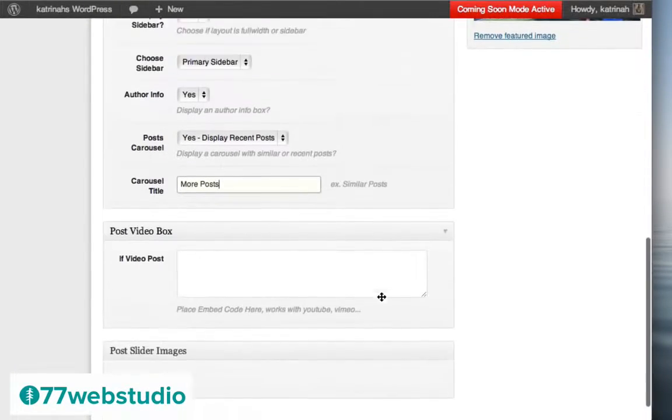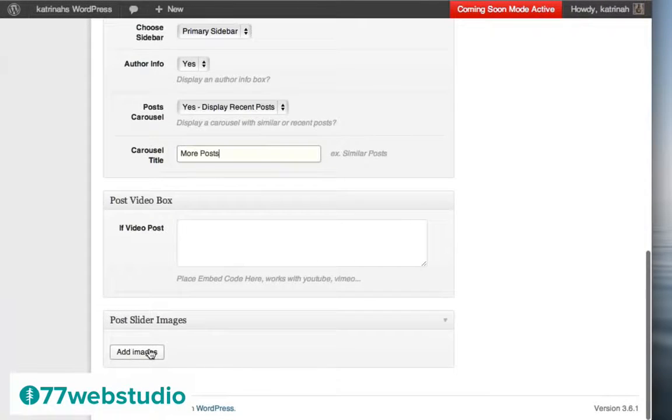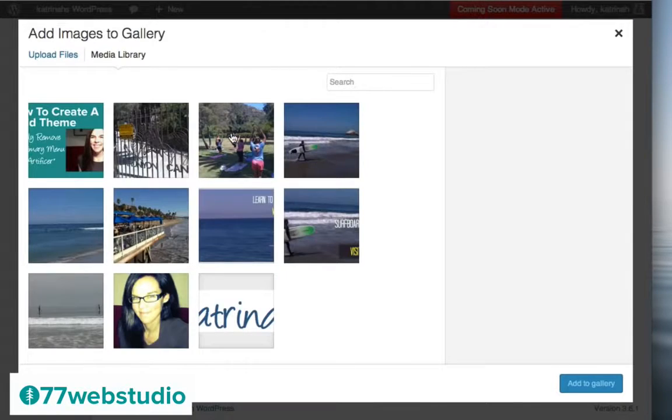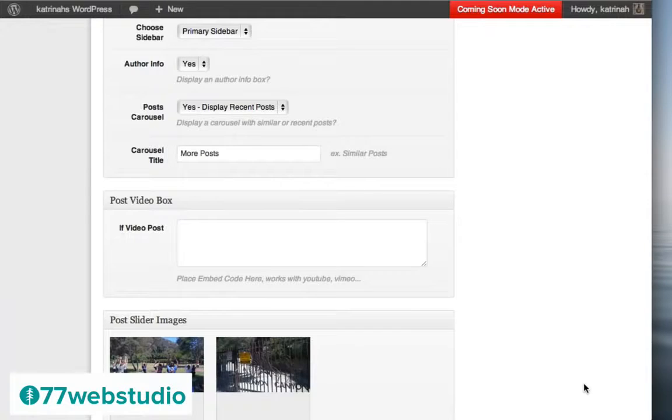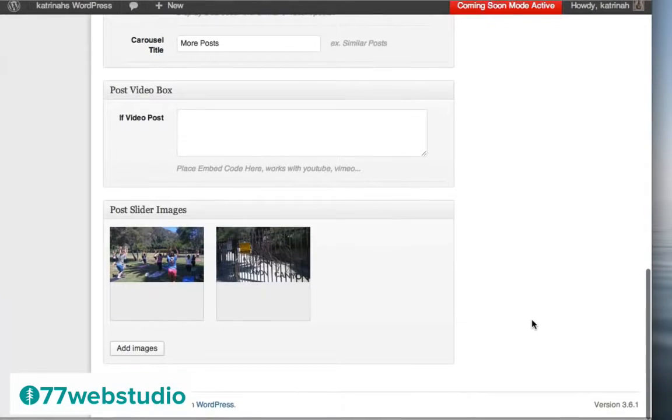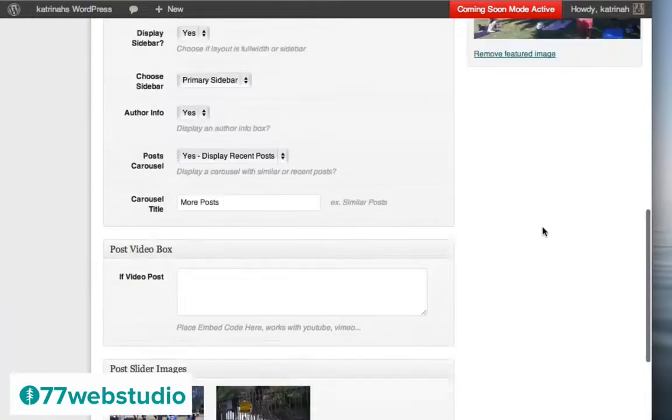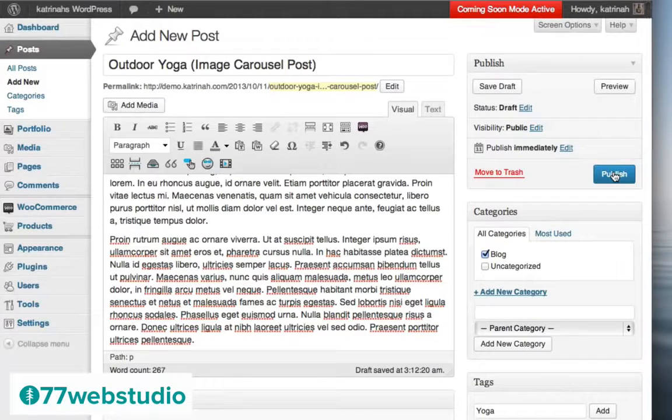And then scrolling down, I'm going to click on add images and the post slider images to add the images to my image carousel. So I'm going to click on add images, and I'm going to choose this image and this image. So these two images are checked, and then I'm going to click on add to gallery to add these to my gallery. So once those images have been selected, we can come up to the top and click on publish to publish our new blog post.